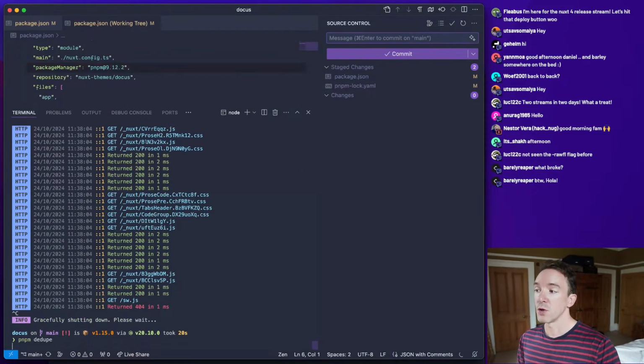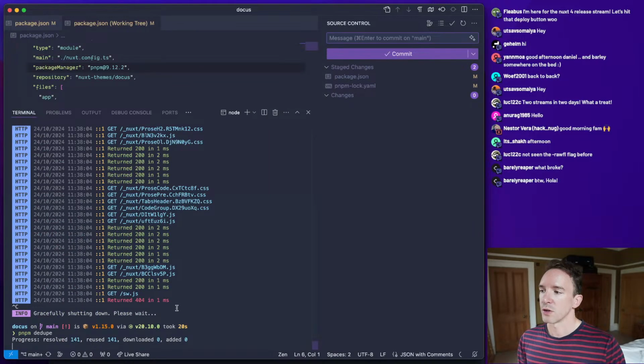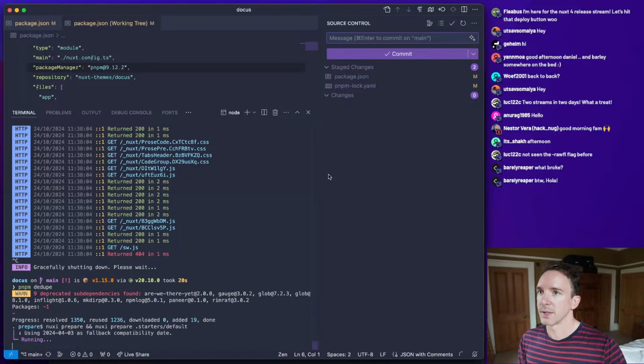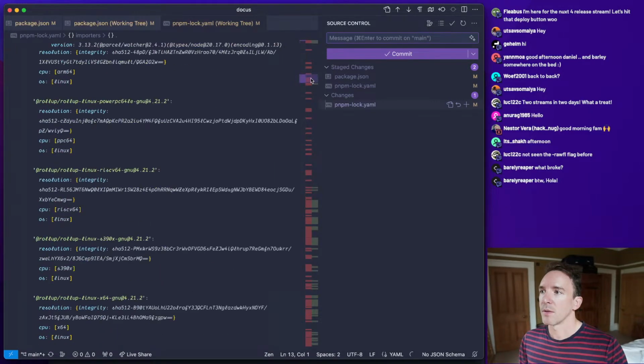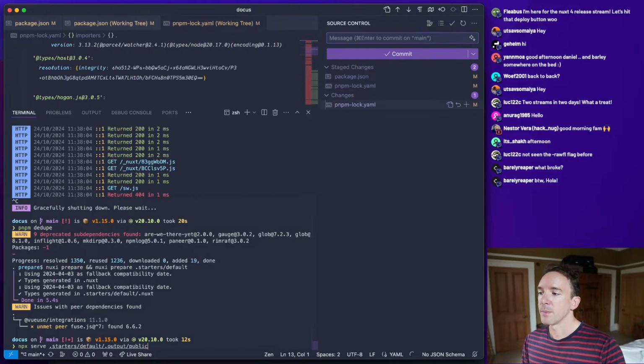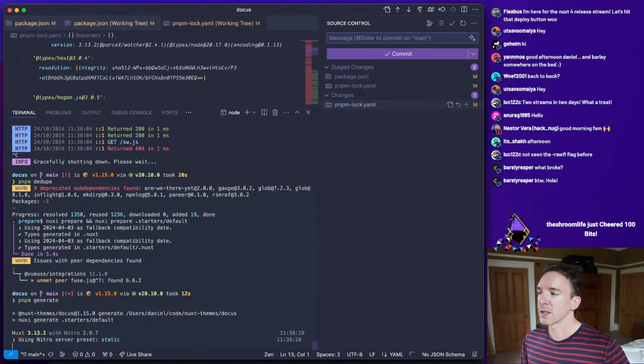Let's just dedupe the lock file, which shouldn't add any new dependencies, but it will just resolve some dependencies down. So we're going to see that it's going to get rid of lots of stuff. Let's see if the build still works, because I'm not necessarily expecting it will.